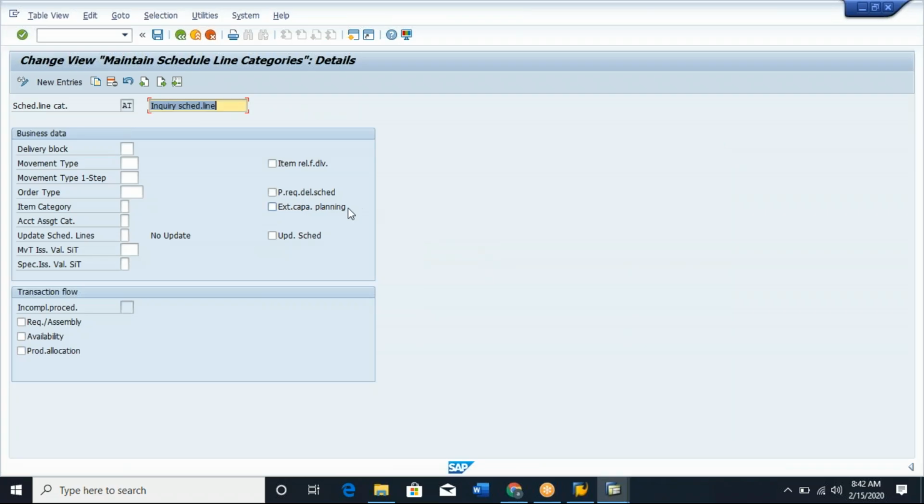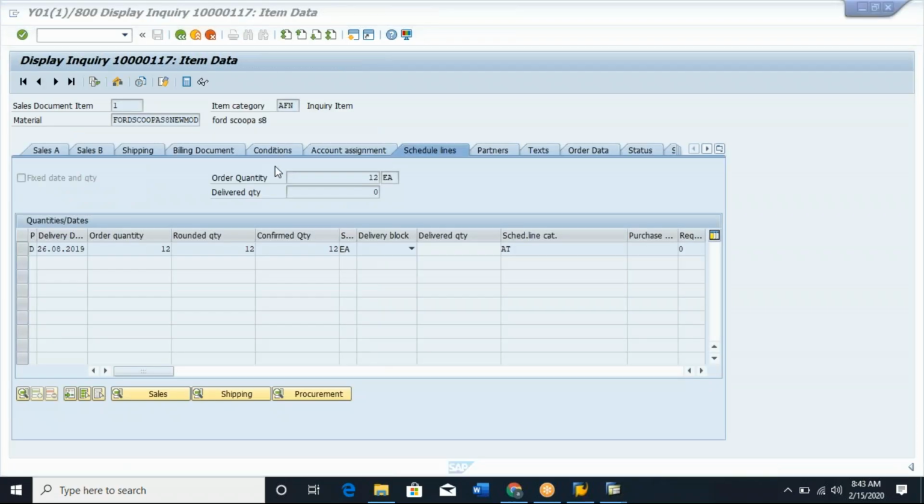If you say that the item is relevant for delivery here, then the schedule line allows you to do the delivery, because the system itself doesn't know. You have to give the guidance by using some elements, whether it could be document type, item category, or schedule line category. That is what we specify in the schedule line category.